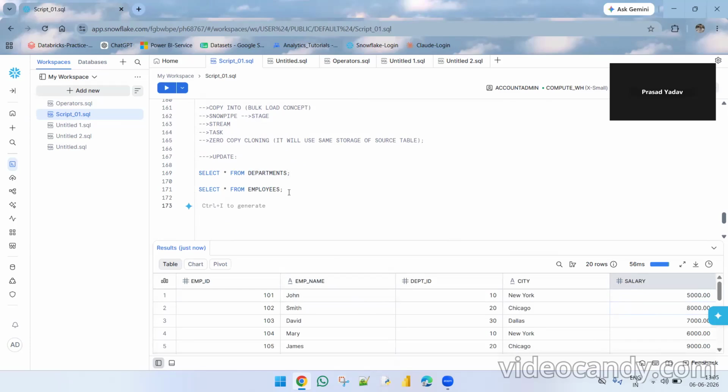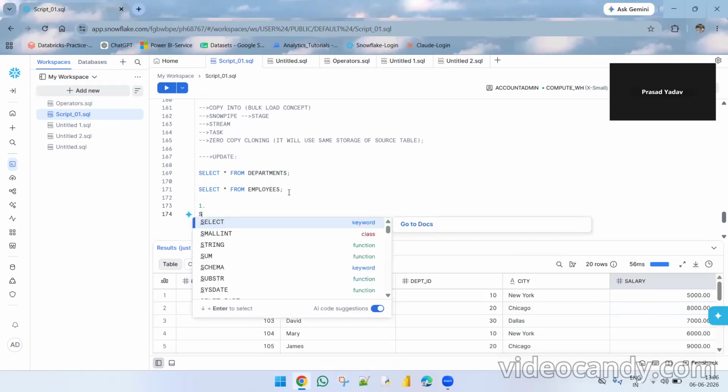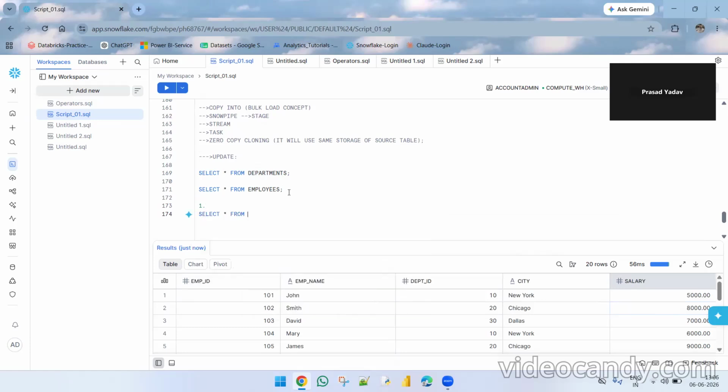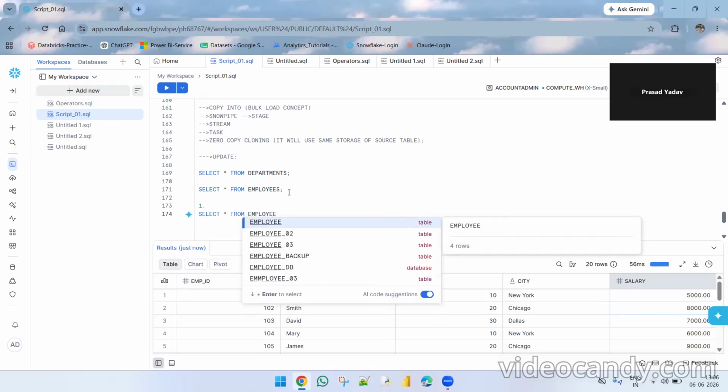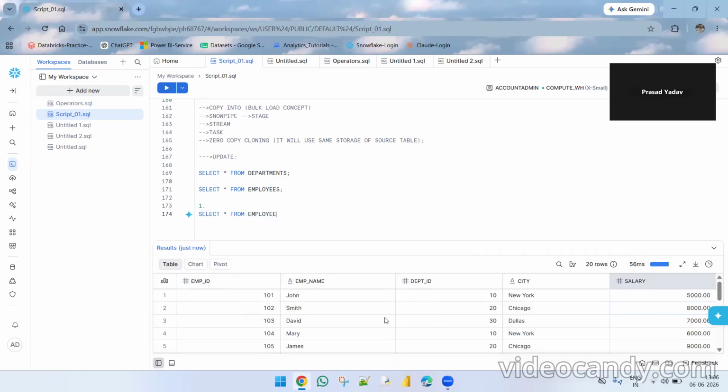Every time we cannot do truncate and load, right? So we can use an update statement to modify the existing data. Okay, I'm taking case one, the first case of update here. Select star from employee. My requirement is, for example, I want to update the employee name as John. I want to add a last name for employee ID 101. So I'm using update here, right? I'm updating only one column.